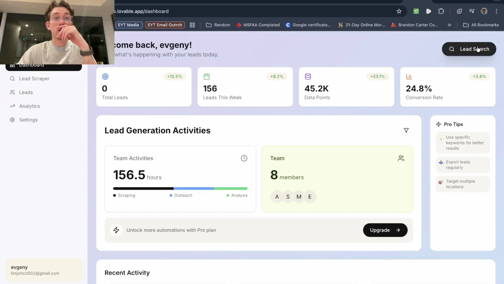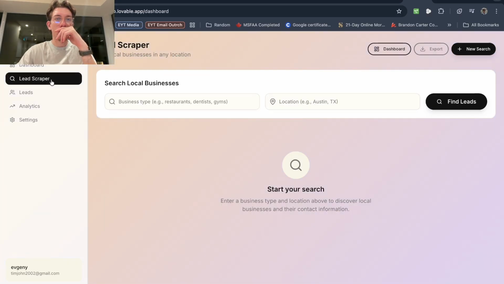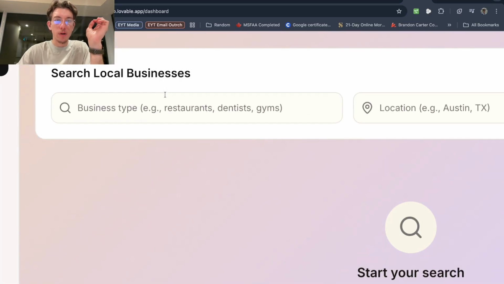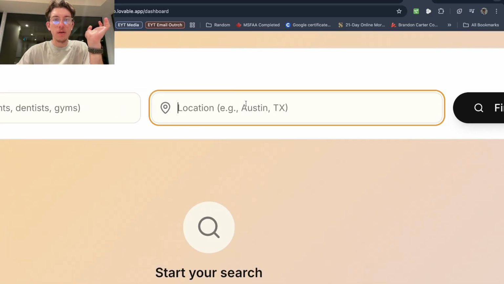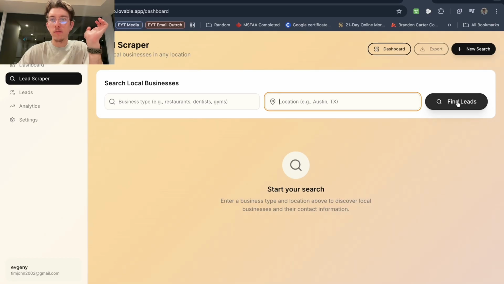We have a little lead search button right here, but we also have our lead scraper on the side in the sidebar menu, which prompts you for very simple stuff, which is to search for a local business, right? It's a lead scraper, so it's very simple. You input the business name, and then you input the location. You press find leads, and we're going to test that out in just a second.